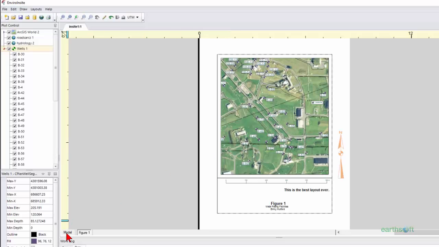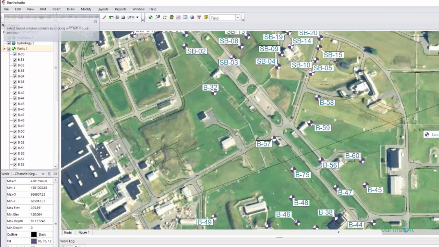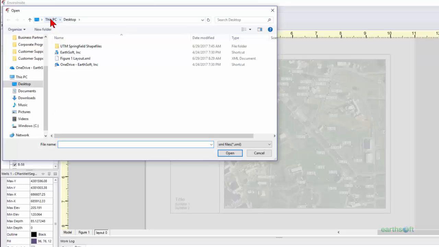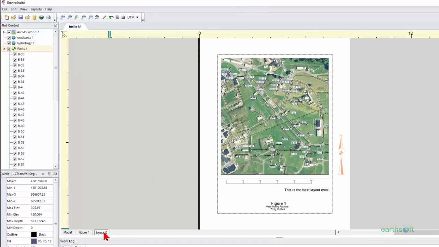So if I go back to my model, and let's say I want to create a new layout. So I'll go up to Layouts, New. Okay, I'll draw a different rectangle. Maybe I'll zoom out a little bit. Okay, why not? I can then come up to File, Template, Open. Choose my Figure 1 layout. Okay, and it automatically applies this to my new layout that I have here. So of course, if this was Figure 2, then I'd want to tweak a few things. But this makes it really quick and easy, once I've defined the layouts that I want to use, to just apply those to whatever new layout I happen to have.